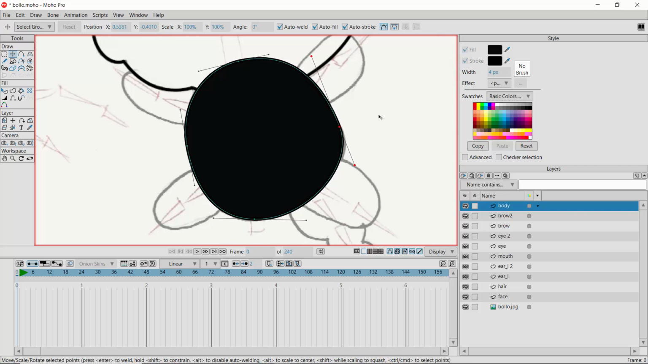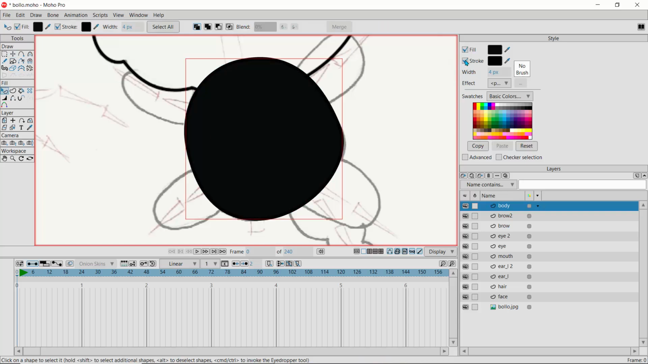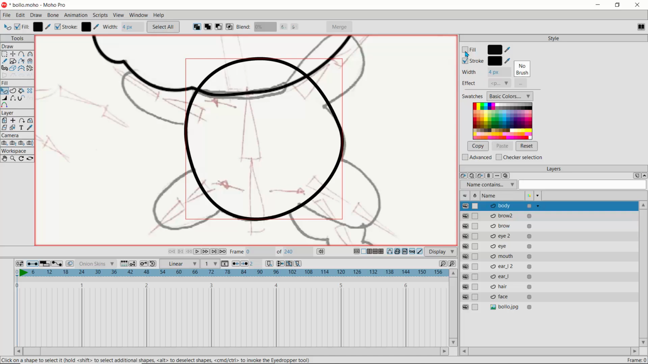So what I want to do now is to get rid of the stroke. So let's go to our select shape tool and let's say by stroke and just leave the fill. Actually, what I want to do is to get rid of the fill and leave the stroke. Yeah, let's leave the stroke so we can see through what we're doing.